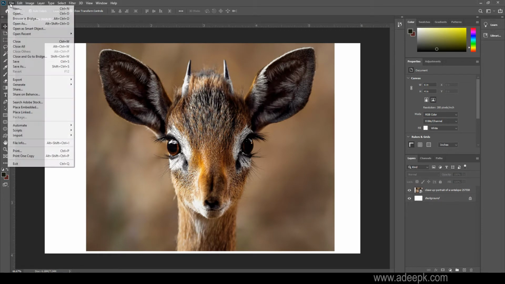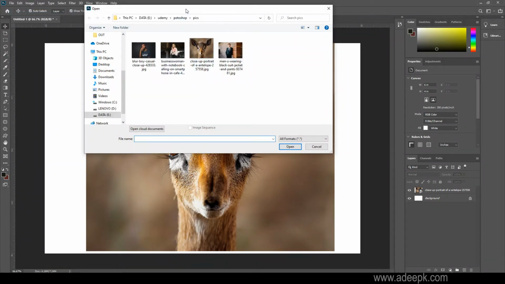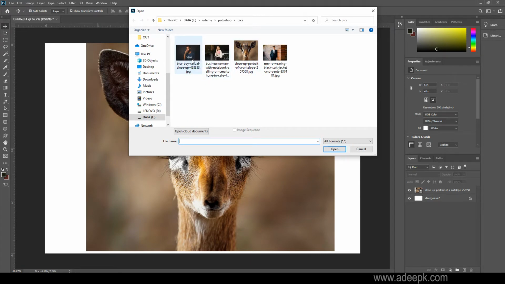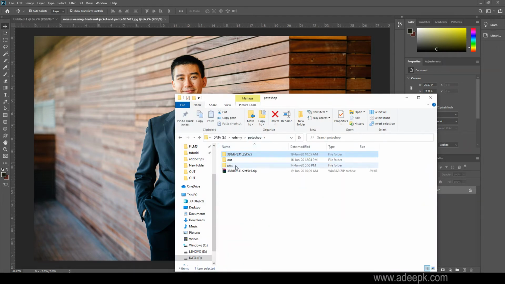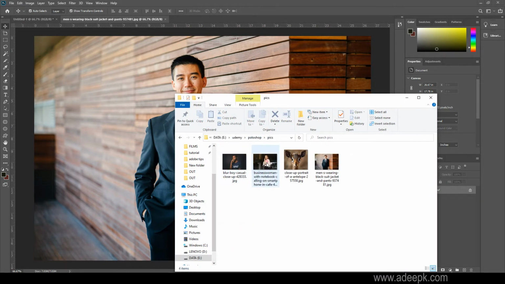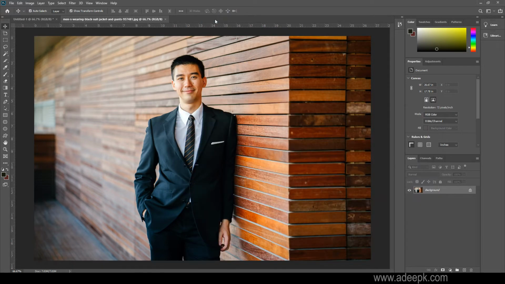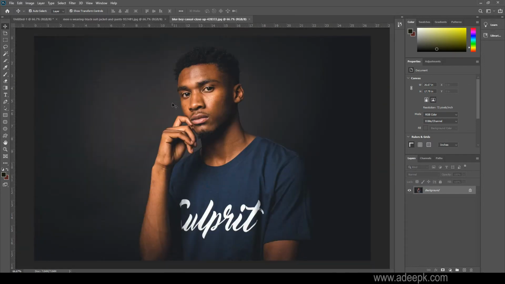The next way is to click on file, open, and then again you can go to your folder and then select the image, then it will open up as a new document. You can also do the same thing by going to your folder and just dragging and dropping this image onto this bar. So now it has opened up as a new document.